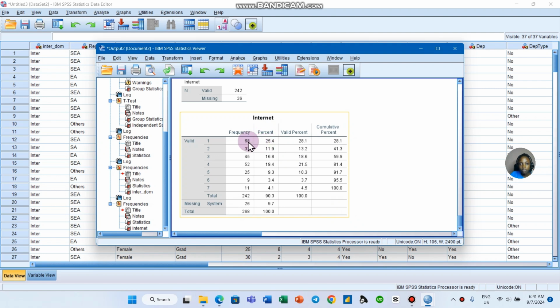So that means for 68, to get the percentage for 68, it is going to be 68 over 268, which is the total frequency. Then we are going to get this 25.4%. But to get the valid percentage, it is going to be 68 over 242, which is actually the total frequency minus the missing value. So that's going to give us 28.1. Now I hope you get that point.